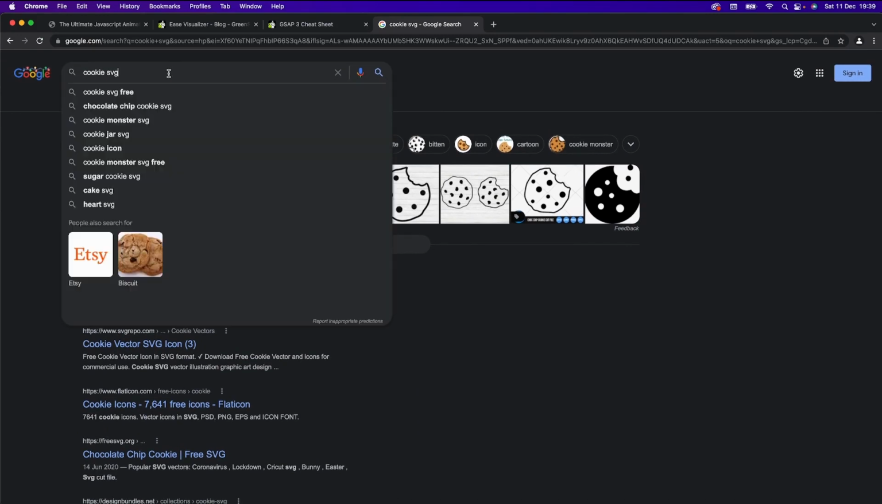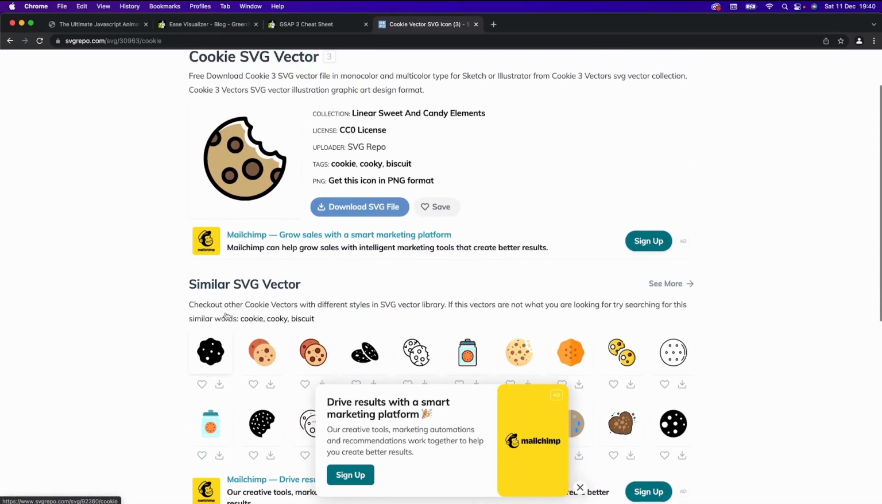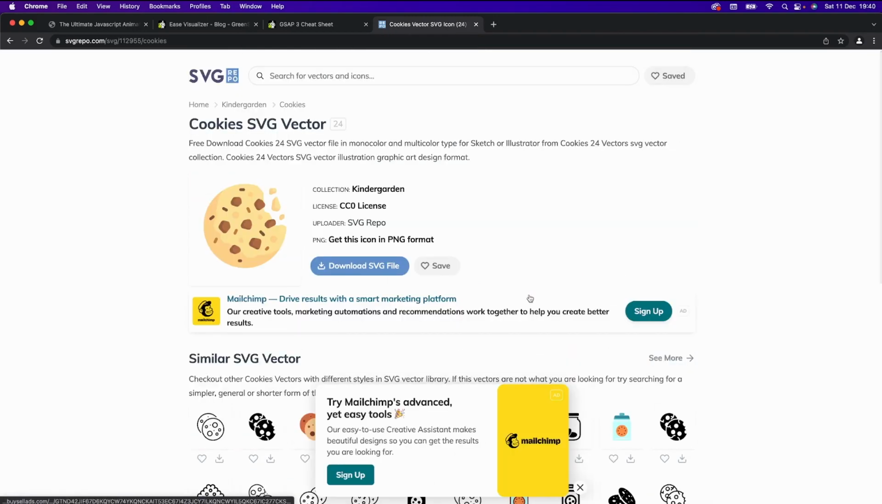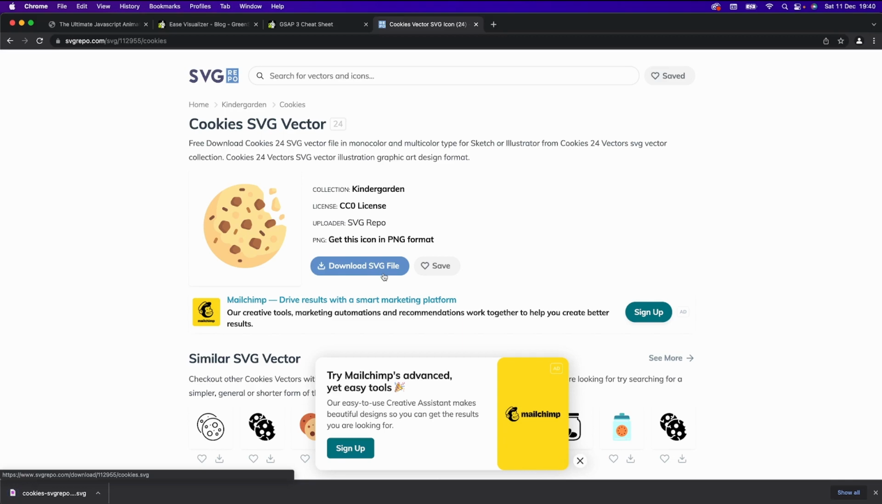Okay, so cookie SVG, again, let me just look through these. I found a pretty good one here on SVG Repo, and this is the one that I found. So I'm just gonna hit download on this one. That's gonna be downloaded there.